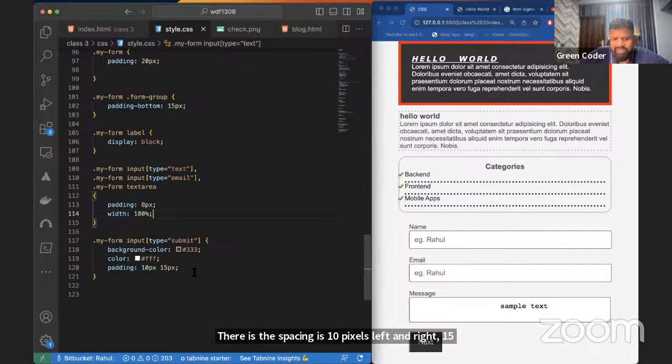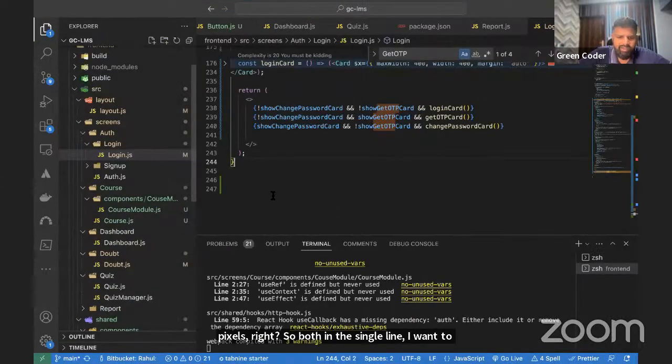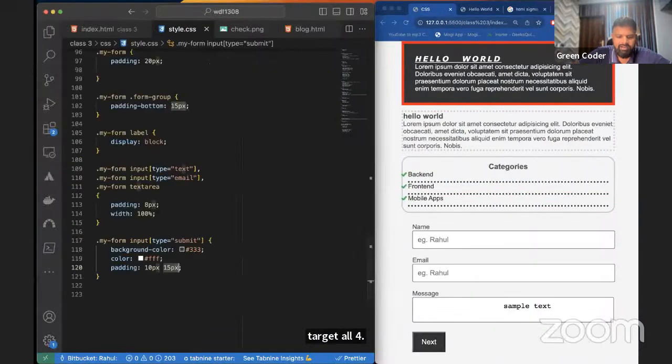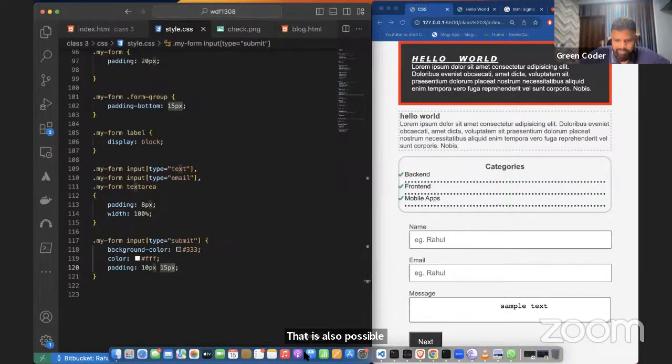Now from top and bottom, the spacing is 10 pixels, and left and right 15 pixels, right? Suppose in a single line, I want to target all four. That is also possible.